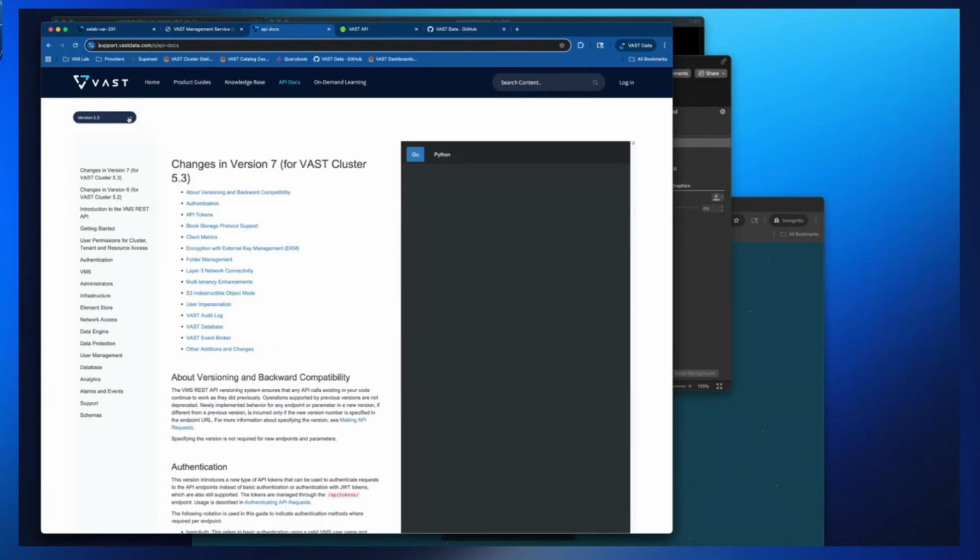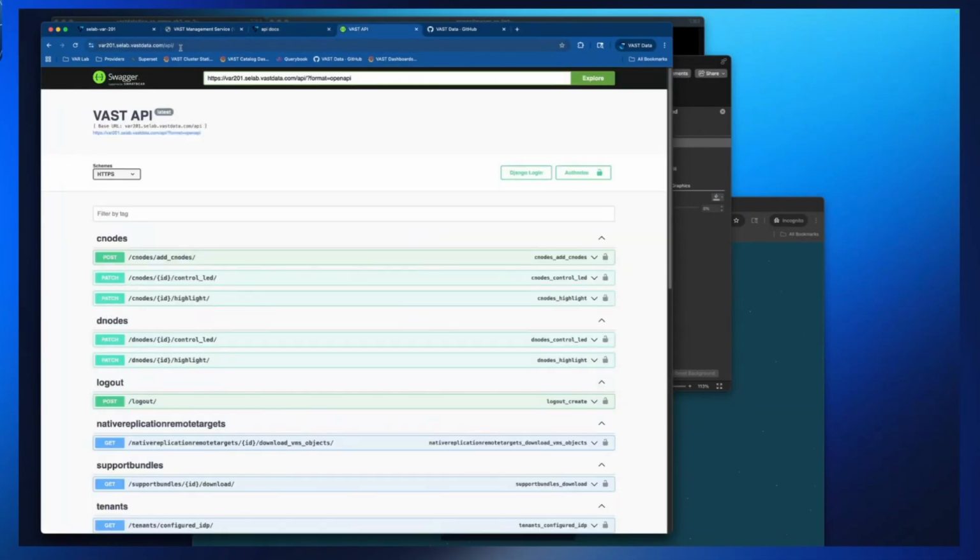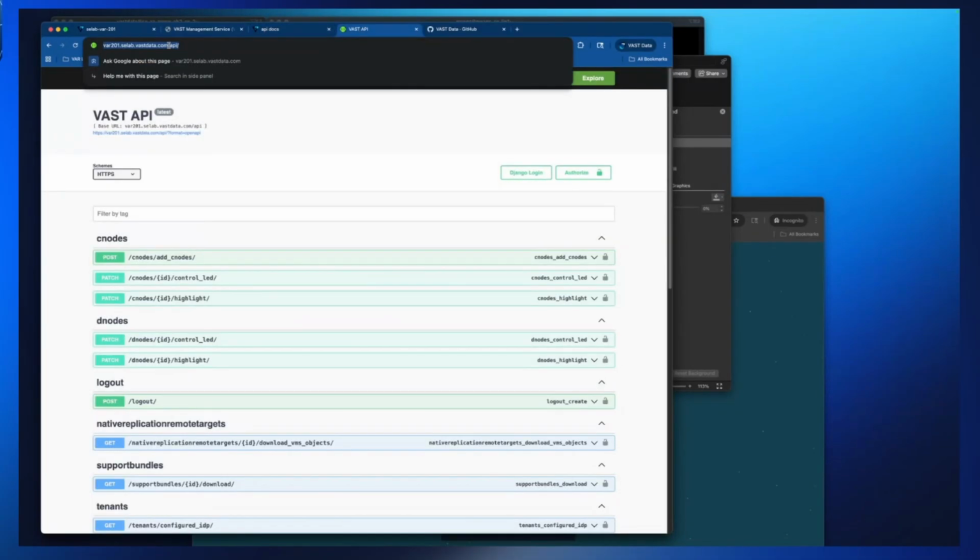If we go out to the VAST public site, we have the same documentation for this as well. It will default to the latest release, which today is 5.3, but there are older versions of the API docs there as well that we can go through. If I want to see what has changed between versions, I can look at these as well. And again, this is off our public site.